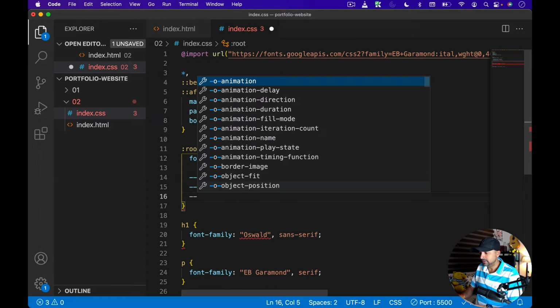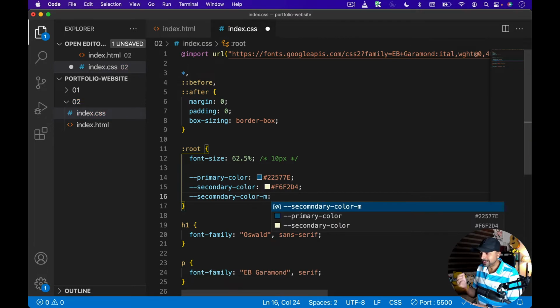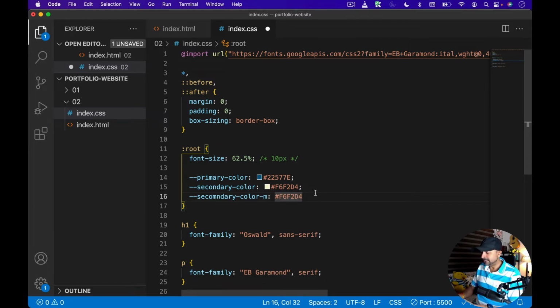I'm going to create secondary color, but the modified version of it. So I'm using that M as a convention, right? To tell me this is similar to secondary color, but it's a modified version of it. So I'm going to copy this one and paste it here.